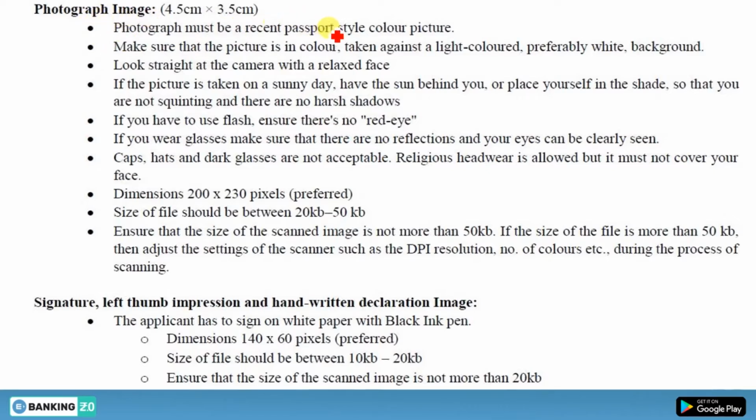Your photograph image must be a recent passport style color photograph. Actually, it should be color, not black and white. Make sure that the picture is in color, taken against a light colored, preferably white background. So the background should be white, preferably. Any other can also be acceptable. Look straight at the camera with a relaxed face. If the picture is taken on a sunny day, have the sun behind you or place yourself in the shade so that you are not squinting and there are no harsh shadows. So you should keep this point in your mind.